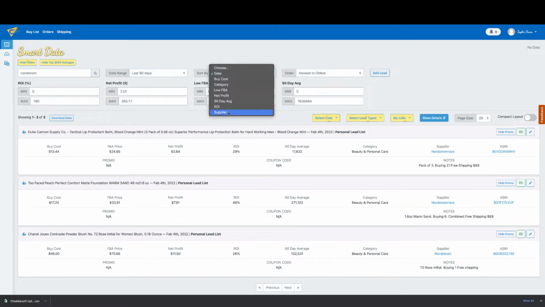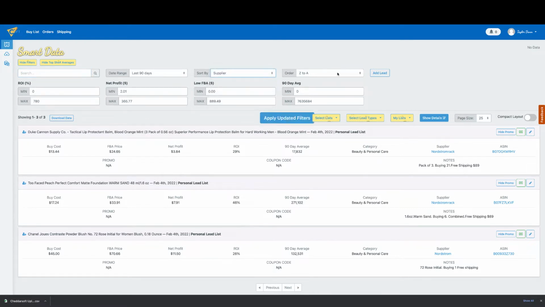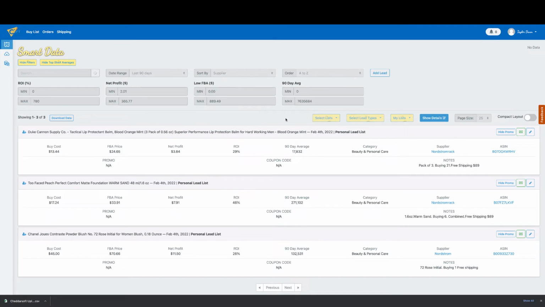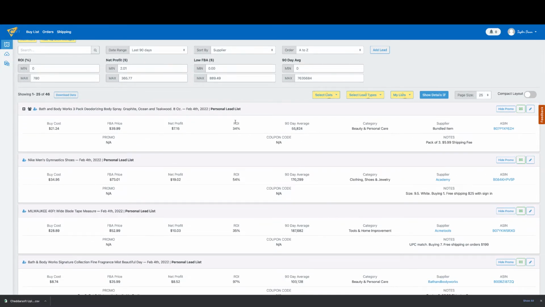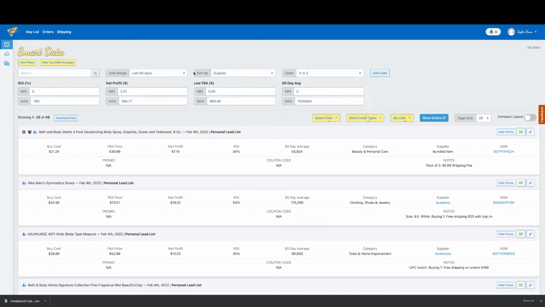I can organize all my leads by supplier, which is how I personally like to do my sourcing every single day. I'll come in here, I will sort by supplier, and I'll do A to Z. I update my filters, and now it's going to take all my leads and organize it from A to Z based off of the supplier. I can narrow down a certain date range if I wanted to do that. Just a whole bunch of really cool stuff.